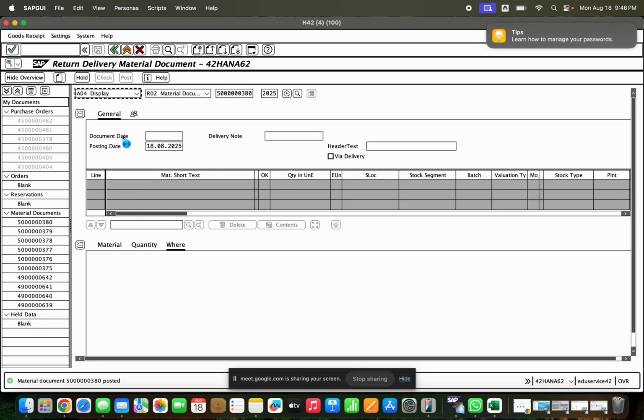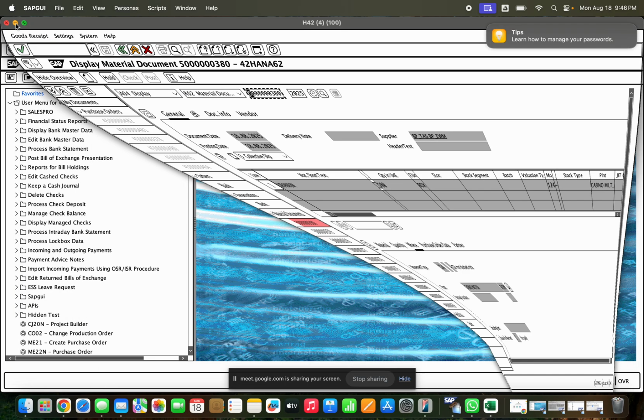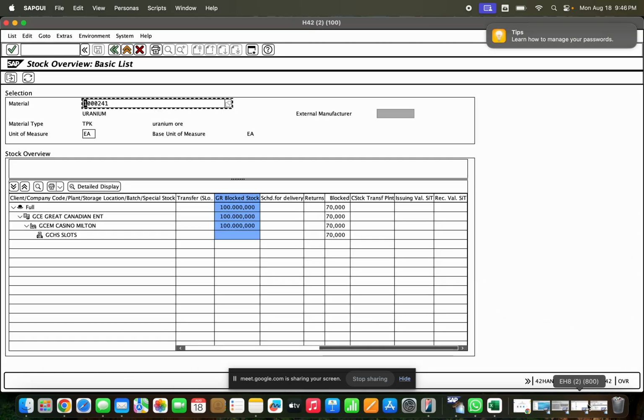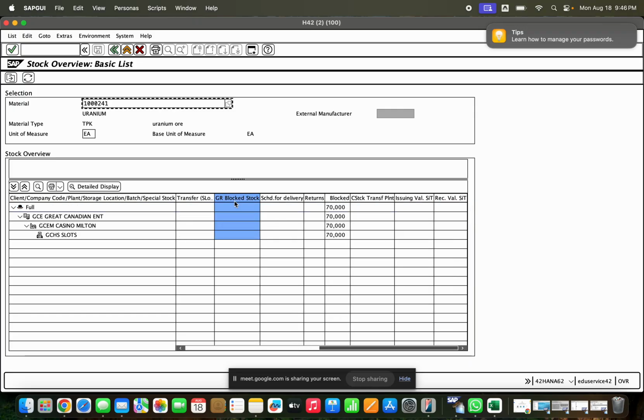Now what will happen? The stock is returned back to the vendor. So now if we refresh this, the GR block stock is gone. The GR block stock has gone to the supplier. Okay, so what is the movement type for this? 124. 124 is for returns from GR block stock to vendor. Okay, clear?